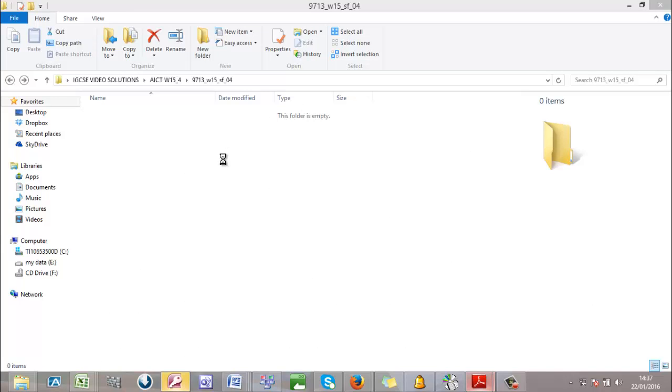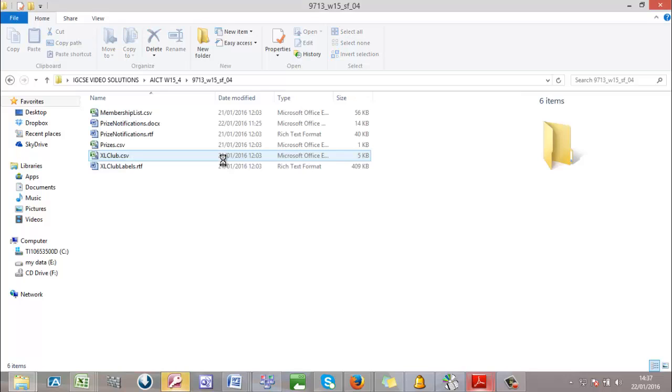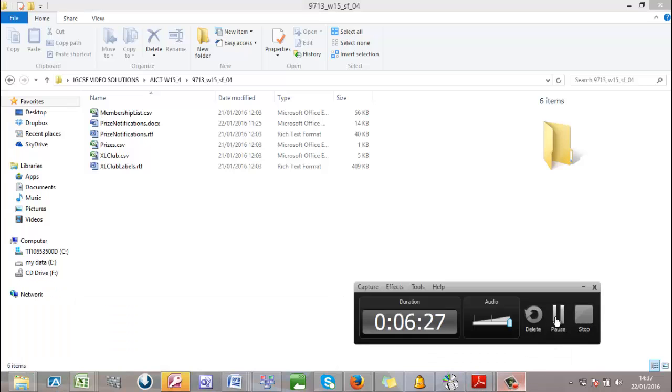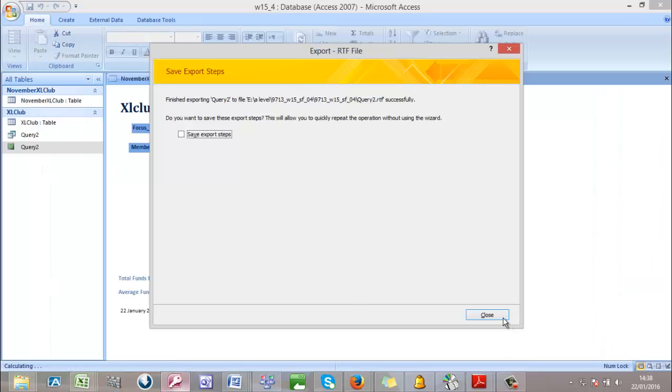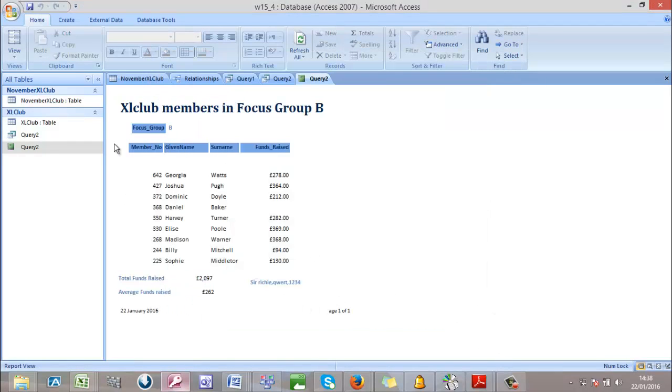So given name, surname, and some conditional text. Alright, so this is the file. Insert given name and surname. Insert these details here. Alright, so we'll go to our database. We go back to the original file and we create another query.